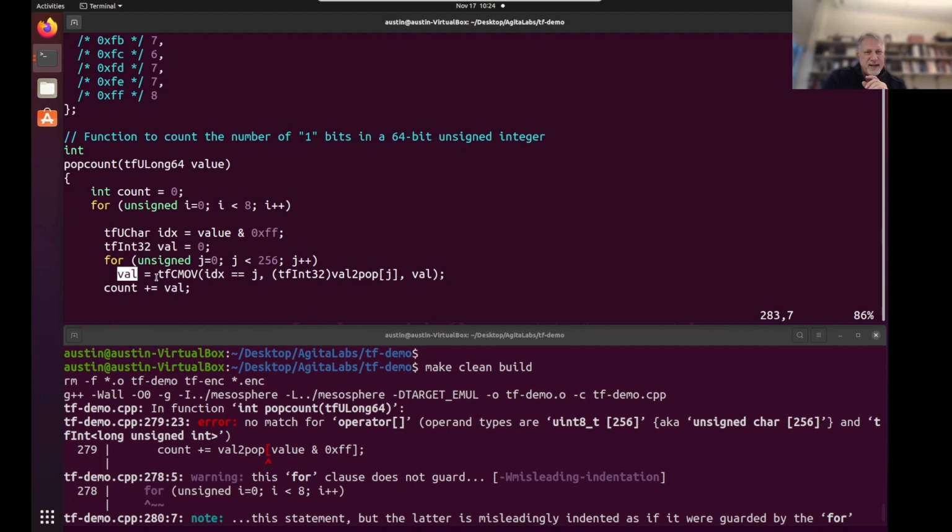All right, and then I take this val, which is encrypted, and I add it to count. Oh, now count's not encrypted, so I'm going to have to encrypt count too. All right. And let's see, I'm going to get the encrypted value of count is TF int 32. Yep.